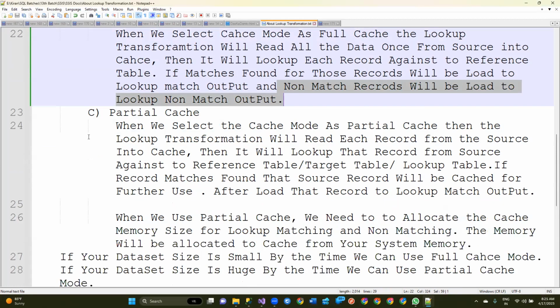Then what is the partial cache? When we select the cache mode as partial cache, the lookup transformation will read each record from the source into cache. Then it will look up that record from the source against the reference table. If a record match is found, that source record will be cached for other use.